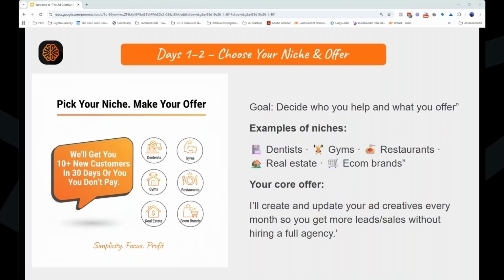Your only job is to decide who you want to help on day 1 and 2. Just decide who you want to help and what offer you have. You don't need to pick the perfect niche for life. You just need a starting point. Great starting niches are dentists, gyms, restaurants, real estate, e-commerce brands. Many of you already gave me good niches on the webinar, okay?